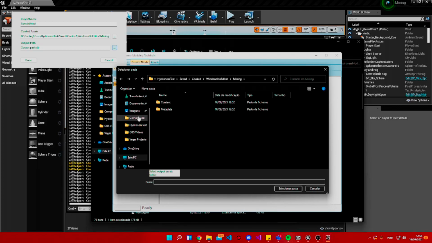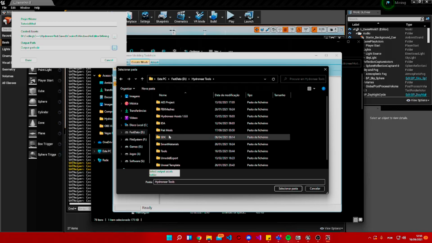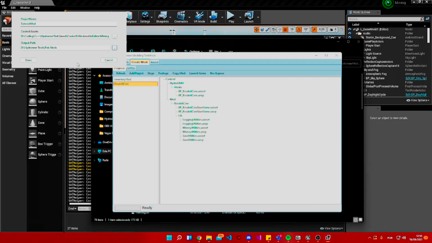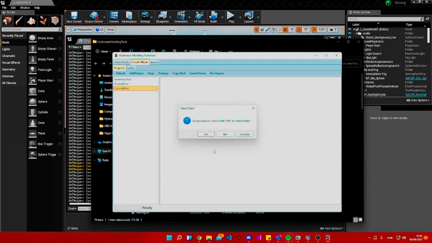So I will place it in the HydroModTools and pack mods, and then click on done. As you can see, the mod is here, and we need to select the assets. So right click, add assets. So here I only want to add 2 files, so I click yes.